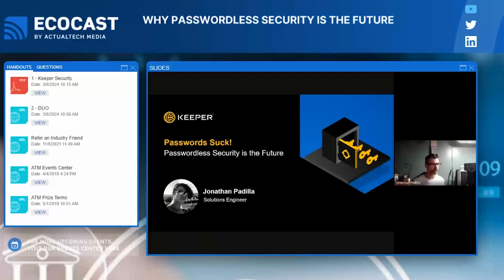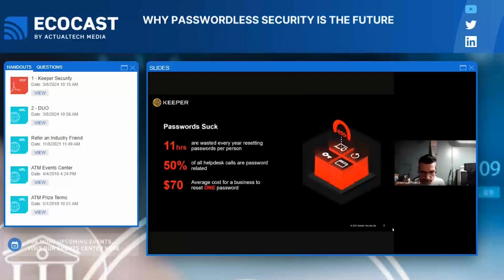Let's start with this over here. Let me get over to my slides. Passwords do suck, right? 11 hours are wasted every year resetting passwords, per person. Let's think about that, 11 hours. A lot of people forget their passwords. They're not using a password manager to store their passwords so they don't have to remember them and can get back access to them. And here they are, forgetting their password. So you have 11 hours wasted with the help desk resetting passwords for individuals.